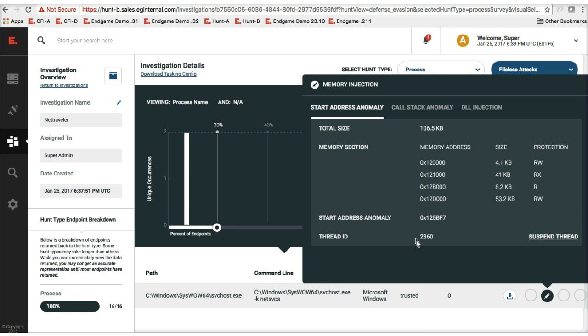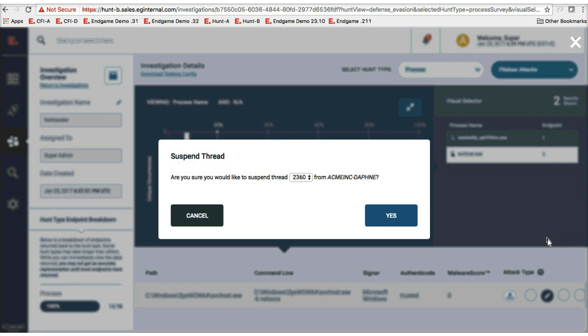So what thread was injected into that process in order to run this malicious code? And right from here, I can suspend that thread. So just stop that individual thread, that malicious thread that's running within that existing process. So you can take remediation action, response action instantly without killing that process.